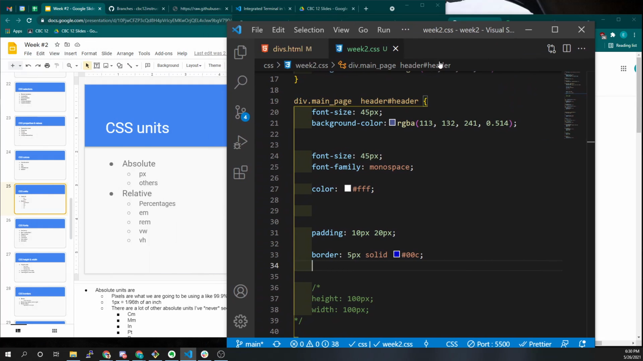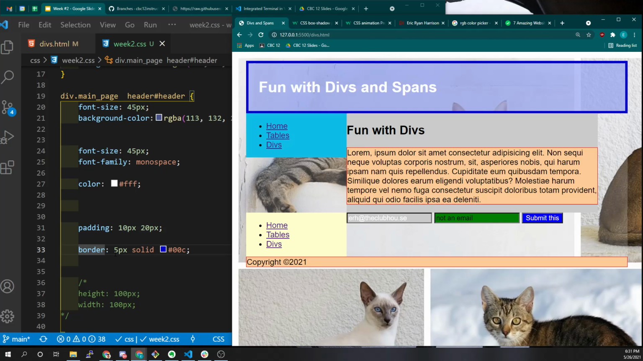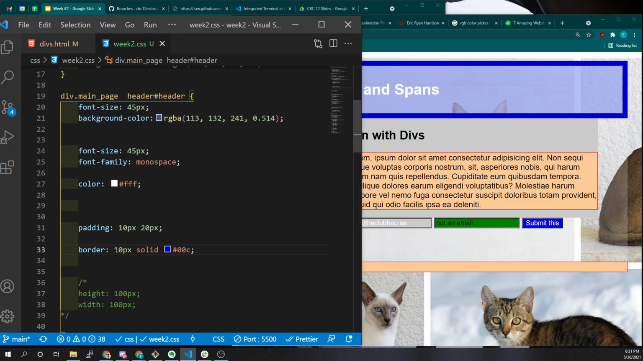Oh, goodness. All right, there we go. This is an example of a unit. This is an absolute unit. I'm saying I want this border to be exactly, let's drag it back, I want it to be exactly 5 pixels wide. Right? I can do 10 pixels here. I'm saying whatever the browser wants to do, I am telling it stylistically to use my exact measurement.